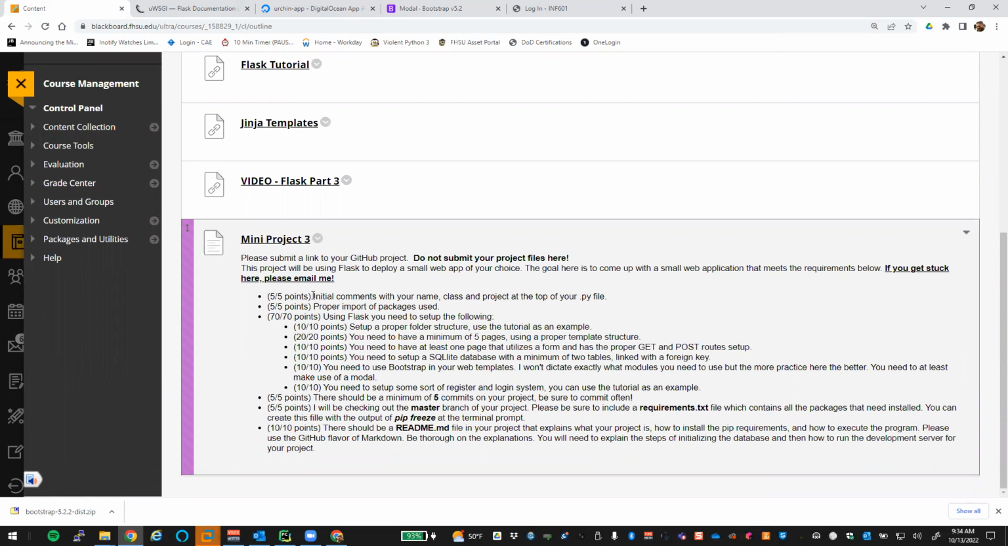So for example, the first 5 points is putting your comments on, same old standard stuff. 5 points for proper import of different packages, in this case, Flask and whatever else you may need. Again, you don't need to give me the packages like GUnicorn to run the server. It's the main app file that I'm looking for, the app.py or whatever you decide to call it.